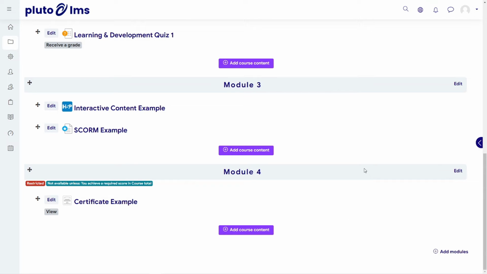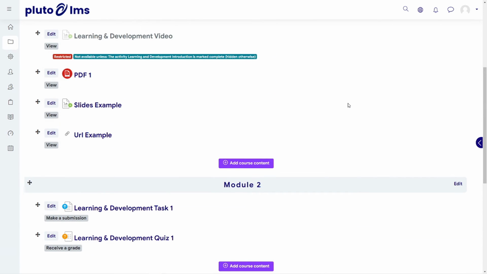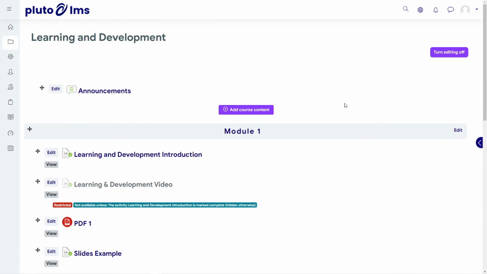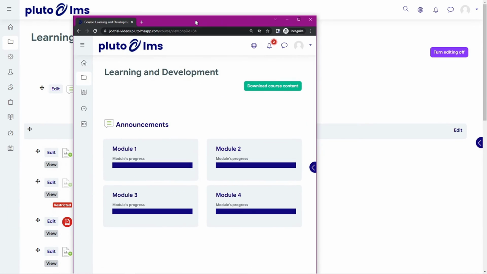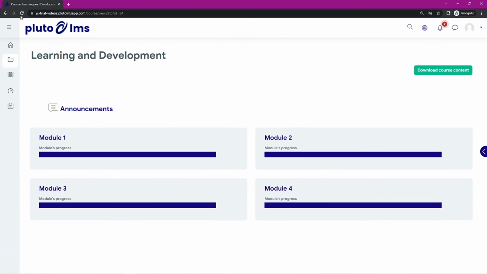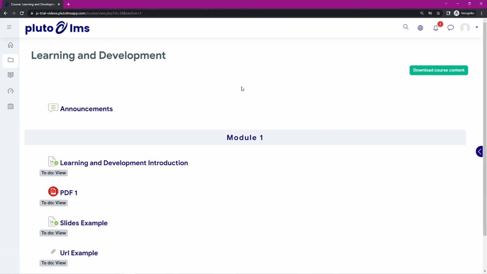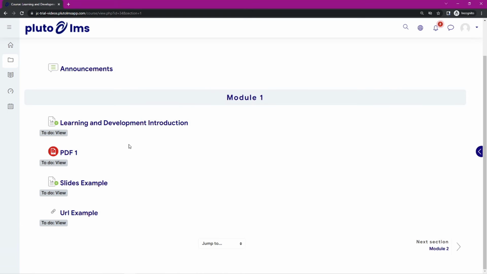What I'm going to demonstrate now is what it looks like from the end user's point of view. So I'm going to put on an incognito tab on the screen and just refresh that quickly. Fantastic. And if I click on module 1, remember that we restricted activity number 2, which happened to be the video, by the first activity over here. And we can see with the end user that the second activity isn't viewable.